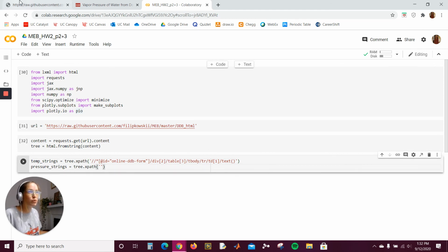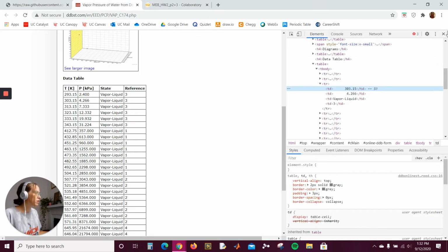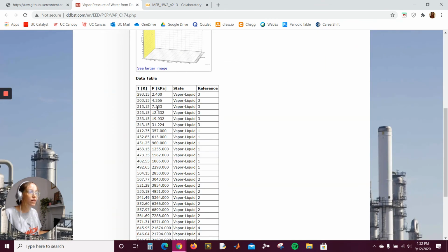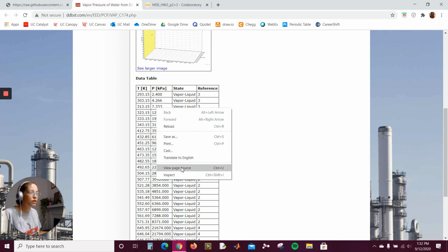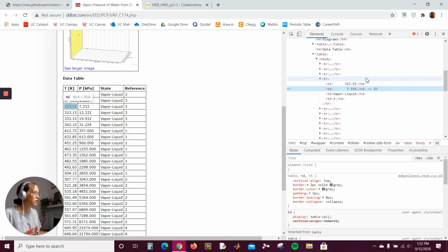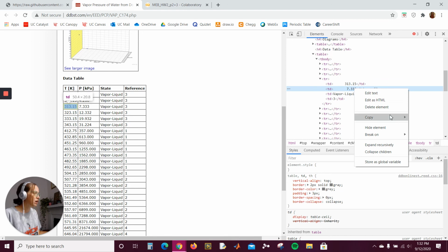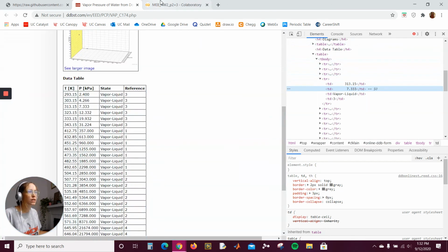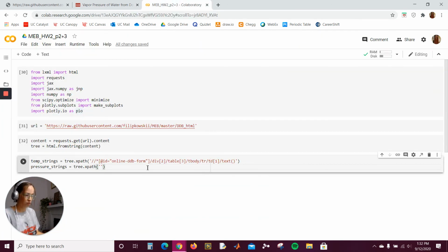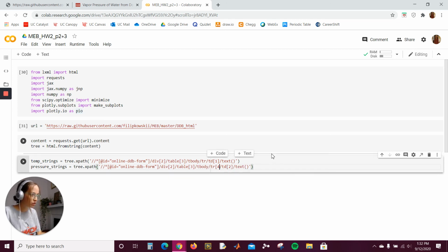So I'm going to do the same thing for pressure. Go back to this, get rid of that. I'm going to right click on a pressure value, inspect, right click on the highlighted, copy XPath. Alright, and then Control V, /text, that's just syntax. And then, again, I need to get rid of that row specification. And as you can see, like I was saying earlier, 1, 2.